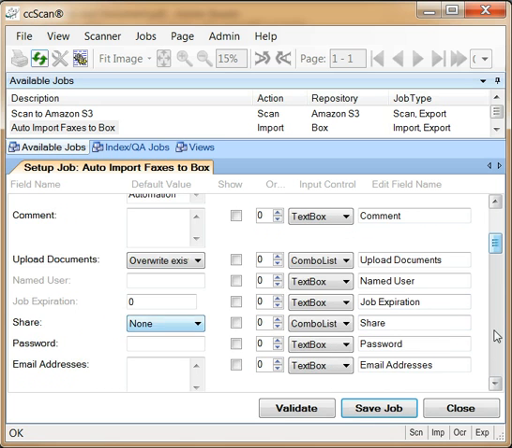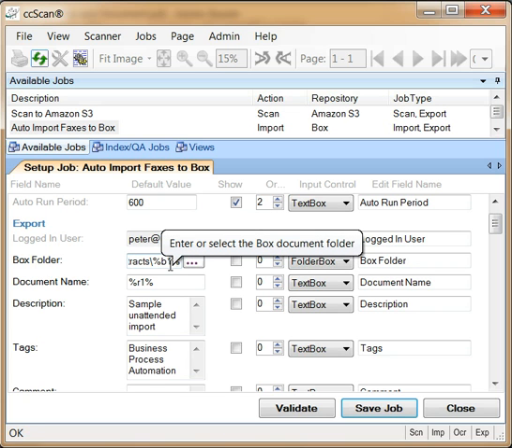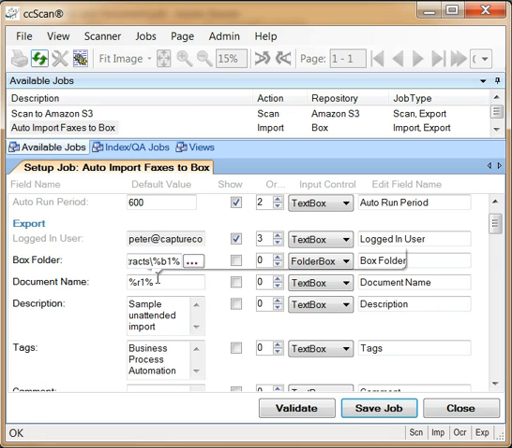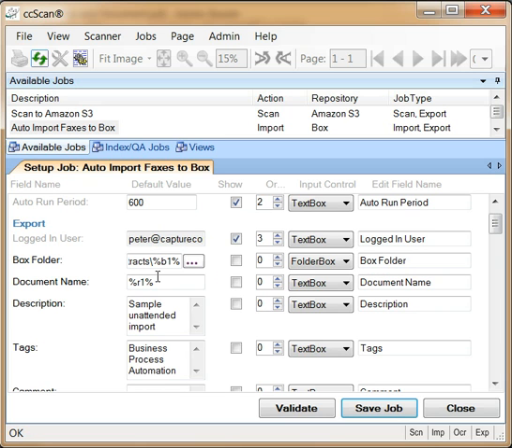Next, let's move to the export section, which is used to configure Box-specific fields of the job, such as the folder, document description, document tags, etc. The cryptic characters here, enclosed by percentage signs, are ccScan macros. At scan or import time, macros are replaced with real-time values. For example, the B1 macro in the folder name is replaced with the value of the first barcode, which on our sample cover page is Capture Components. The R1 macro in the document name is replaced with text that matches the search pattern, in this case the title field on the sample cover page.